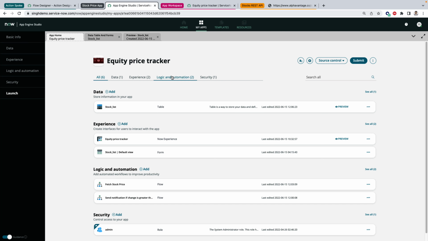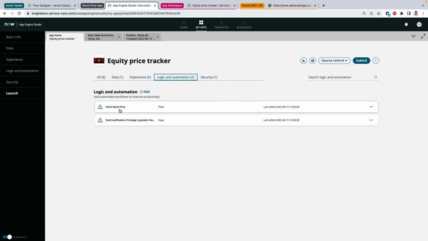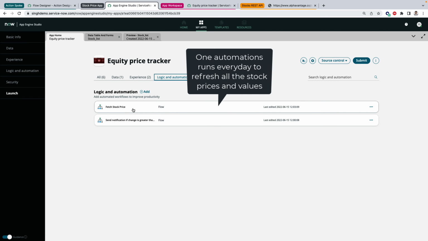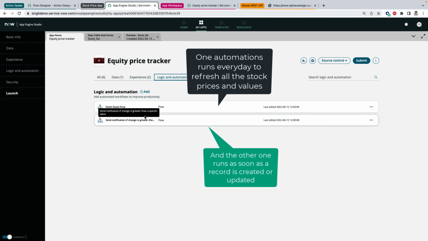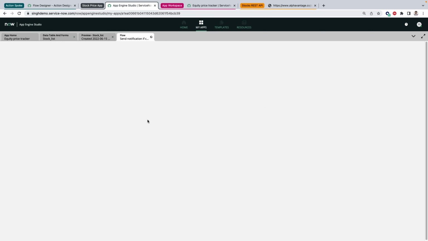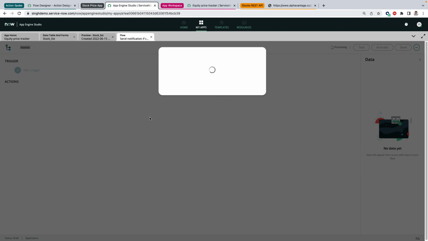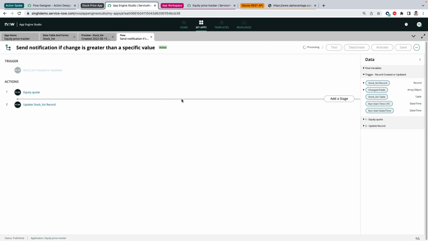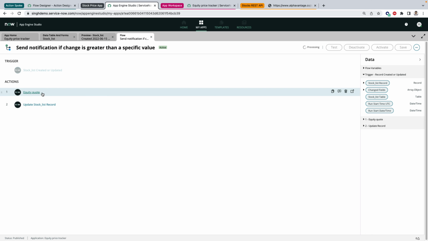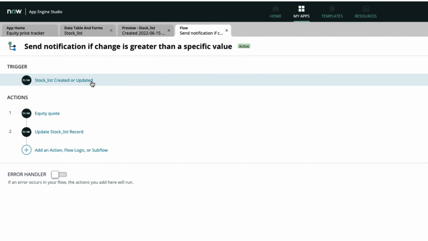So if you go to the logic and automation, we are doing two simple logic operations, one on change or update and one on a timely manner. We can just see the change and update case here. So just a second, let this load up.